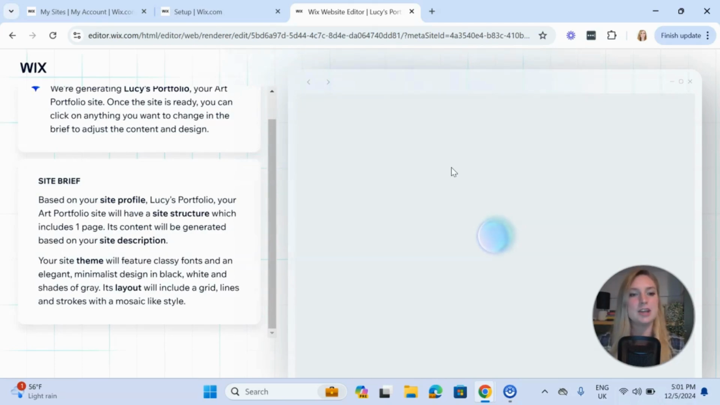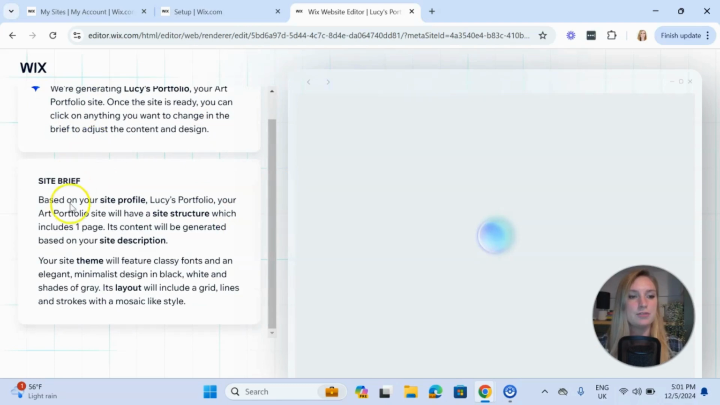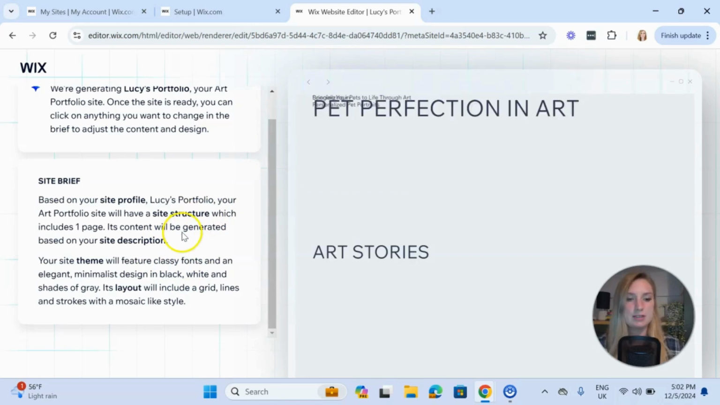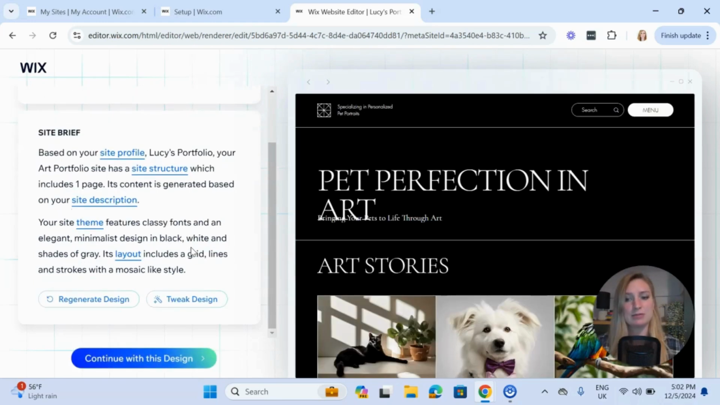But I like this, it's taking its time, it's thinking about it, which makes me feel like it should be pretty personalized. So you can see it's using the information I've already given it to come up with a site brief. So it's giving me a one-page website. The content's going to be generated on my site description, which is good. Your site theme will feature classy fonts and an elegant minimalist design in black, white, and shades of grey. That sounds quite nice. For an art website, you probably want it to be quite modern. The visual aspect is really important.